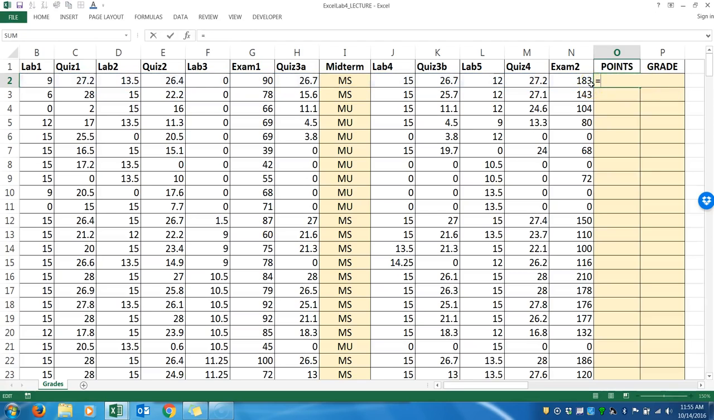What I want you to see for full credit is no spaces. You're just going to type sum and you're going to grab B2 to H2, no referencing, comma, no spaces, no referencing, J2 to N2, end parenthesis. This will give us the same 457.